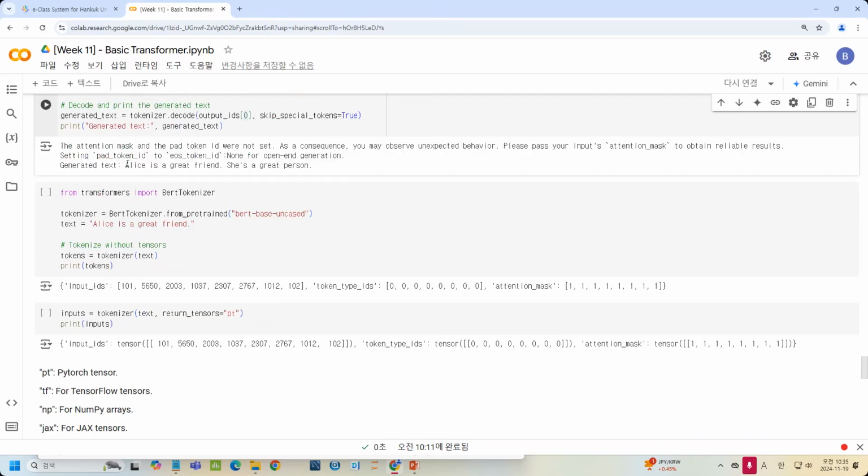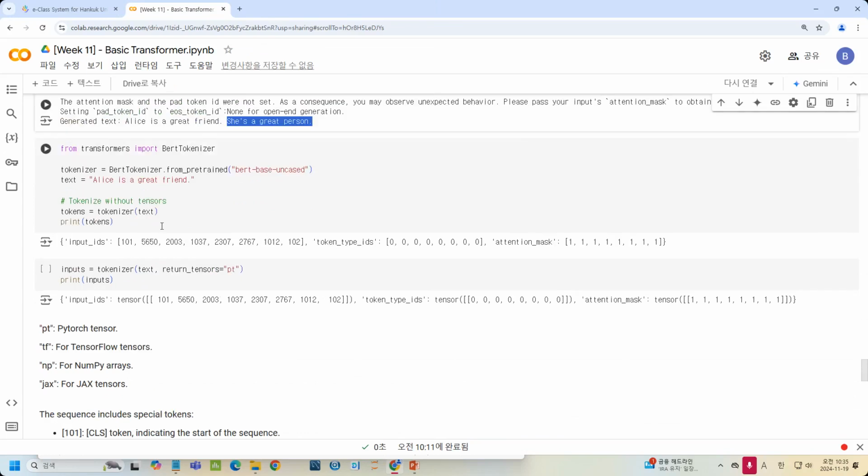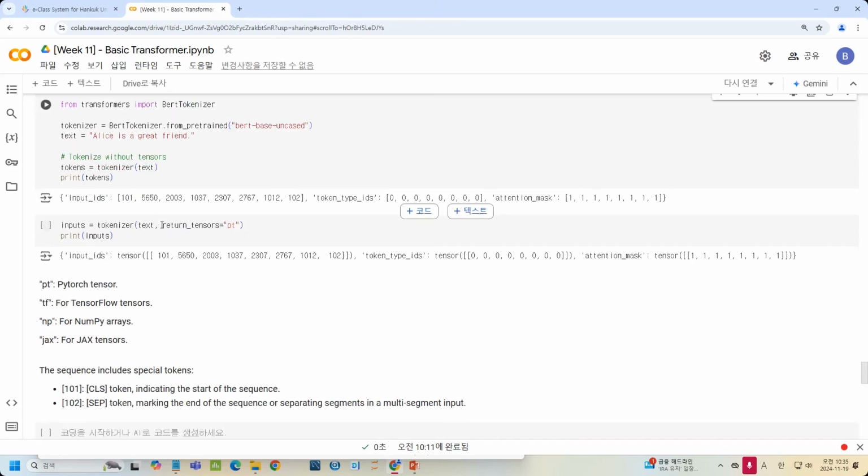If you run this, you can see the sentence Alice is a great friend. So the generated text is, she is a great person. So we can make a longer sentence, or GPT-2 can create more words after we have one sentence. So the remaining part is only the explanation of how you do the tokenizing using the tensor.